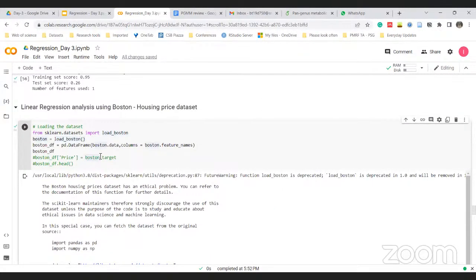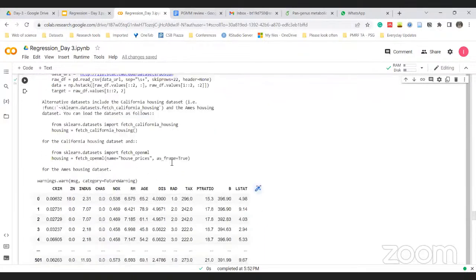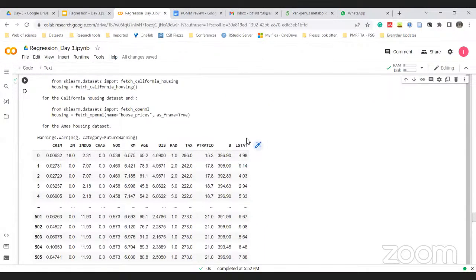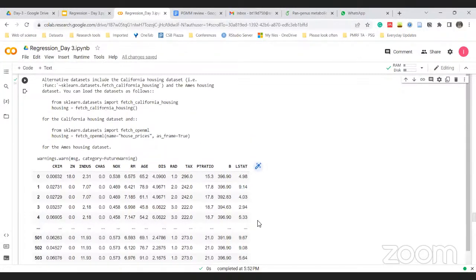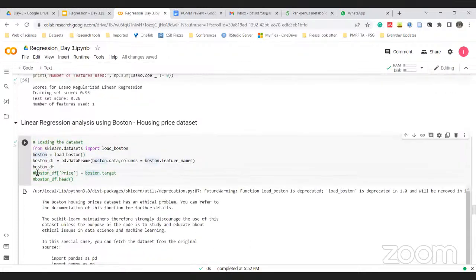Now, if you look at this, you can't even see any price, right? This is because this only has X, that means only the features, right? So the Y value will be present in Boston.target. Any data.target will have the Y value.